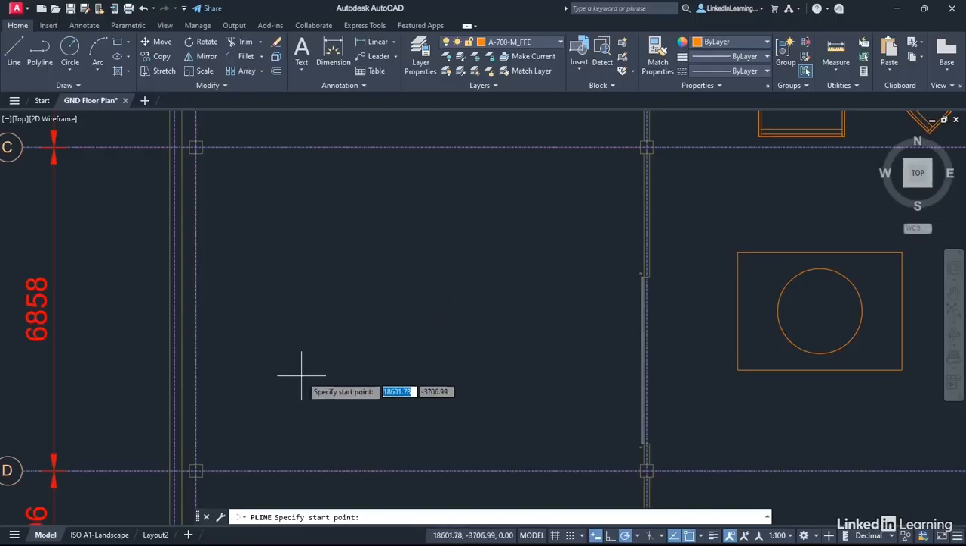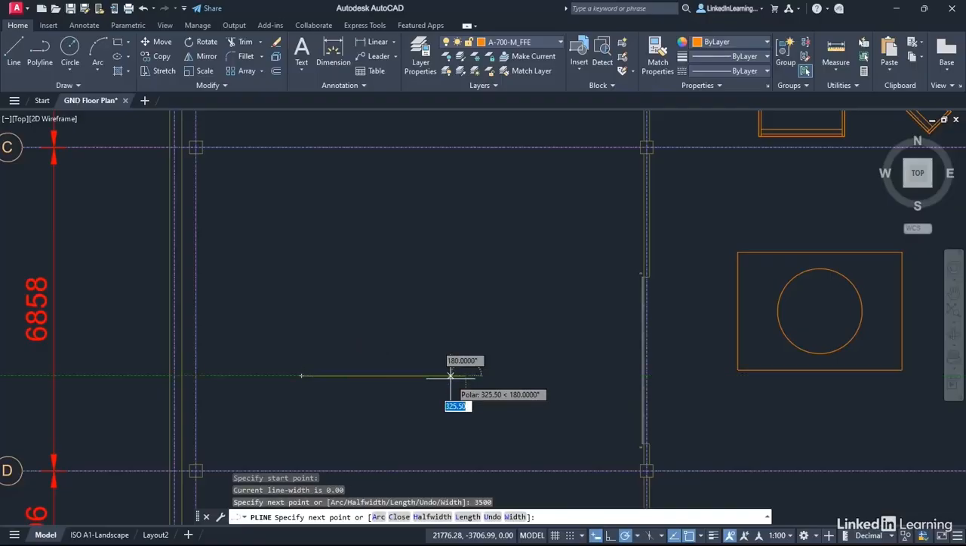So we're going to pick a point here, left click, and drag to the right. Now you'll remember this from previous videos. So we're going to type in 3500 and then enter. And there's the first part of our table. But we didn't draw the rectangle using a polyline command last time. So this time we're creating a polyline, and when we're finished, it'll be a rectangle.